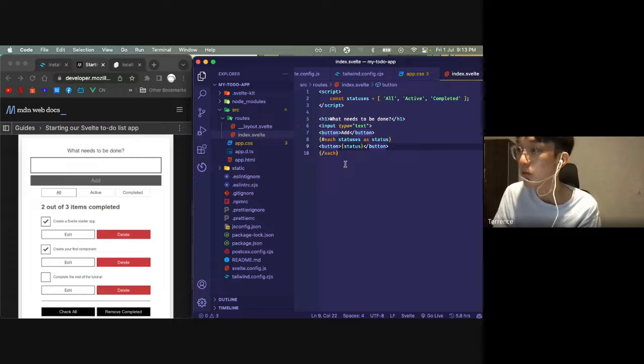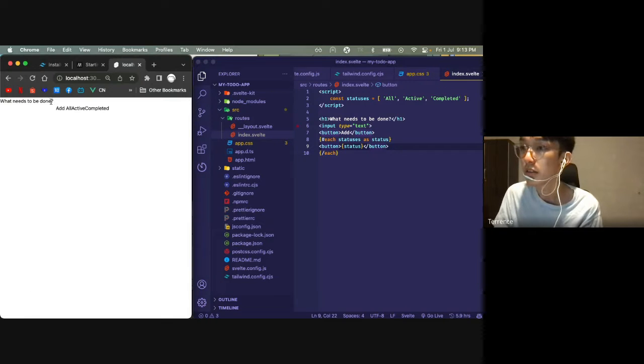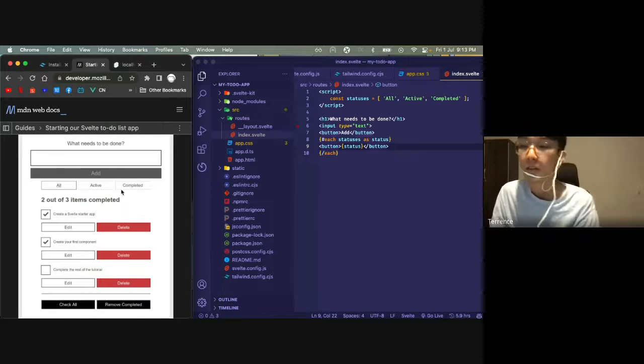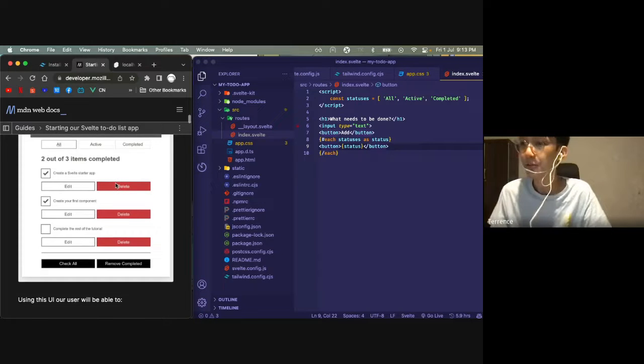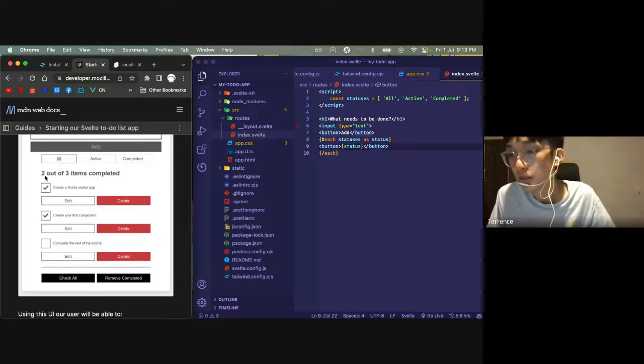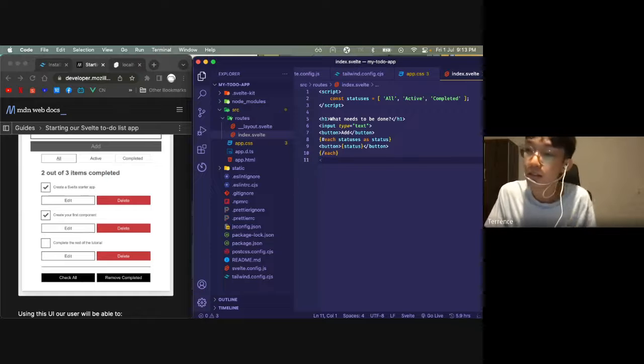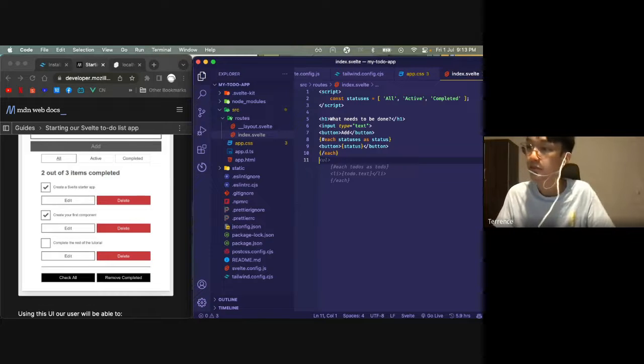Okay, so it is rendered out now. All, active, completed. We don't bother about the style first, just code the static thing out first. Okay, so this shows that 2 out of 3 items are completed. So we'll have to create a basic thing for it first. Right, it'll be a div and then pull out.